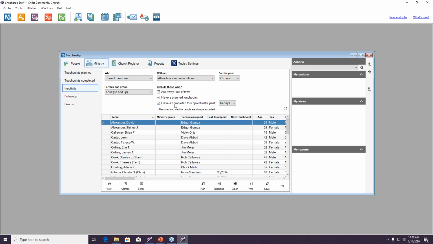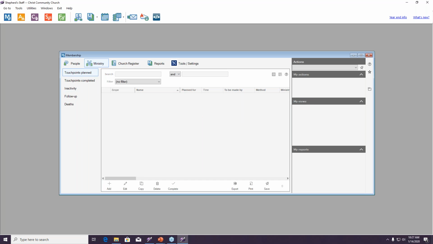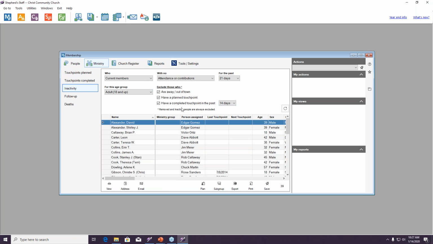And then once you plan the touch point, you can go in and change a planned touch point to a completed touch point by clicking this complete option here. That's saying basically you had it planned, you met with them, and after meeting with them, here's the deal. And you can say have a completed touch point in the past so many days. So this would exclude them from the list if you've already met with them and talked with them, and you don't need to include them on the list anymore.